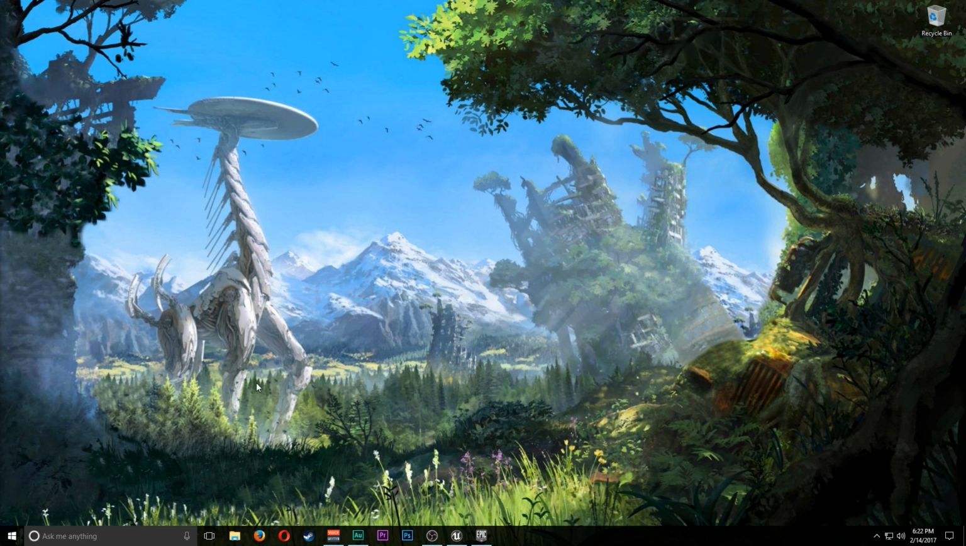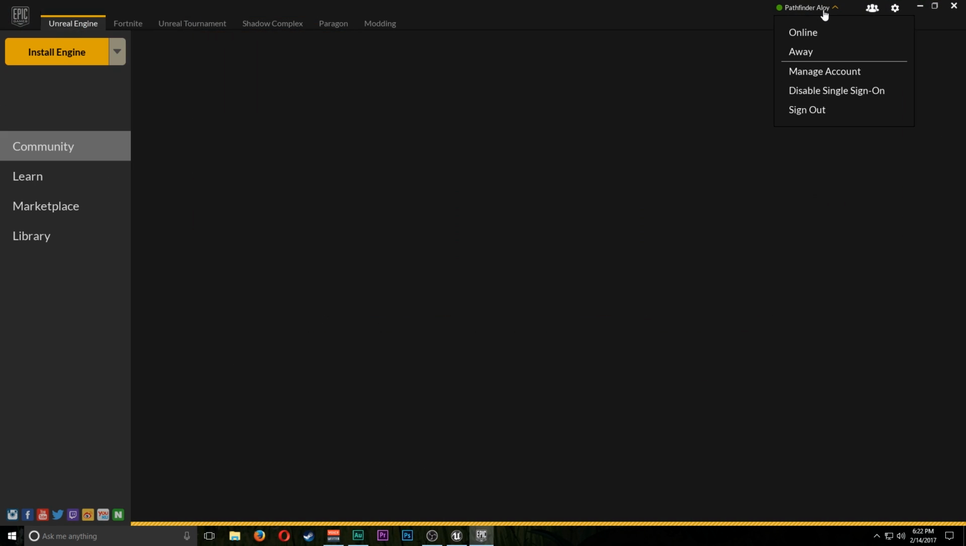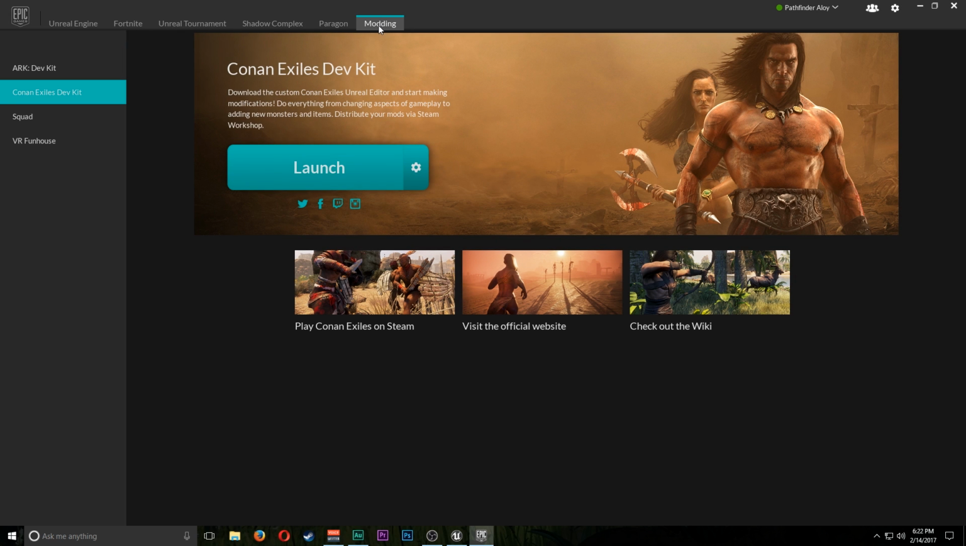So let's close this, and this is what you're going to get. Log into your account and then make sure you go to the modding tab, Conan Exiles DevKit, and you're going to have an install button here. It is 65 gigs, so it's going to take a while. Let it go, and once it's finished, press launch.